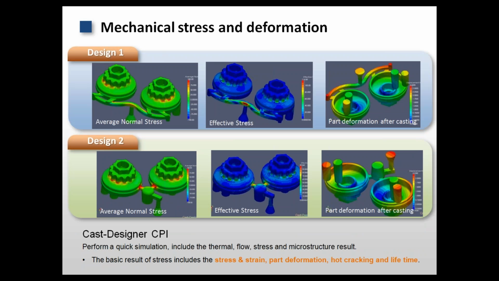And this is about the stress and deformation analysis in these 2 cases. You could get the average normal stress, the effective stress, and you could also analyze the part deformation after the cooling and solidification process. So to sum up, we could do the filling process, solidification process, and also the stress and deformation analysis in Geo-Designer CPI.